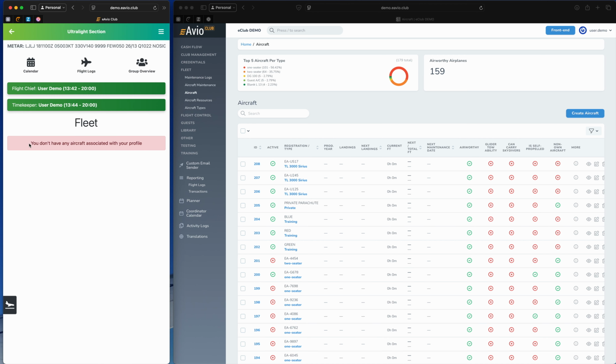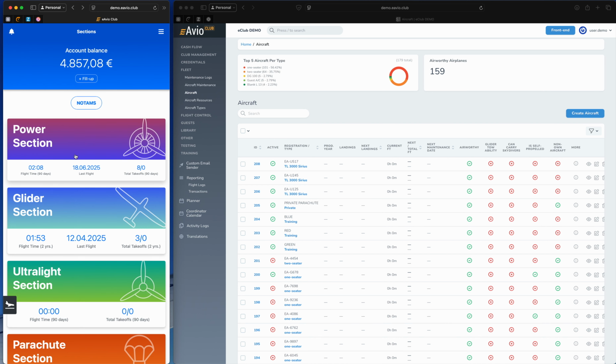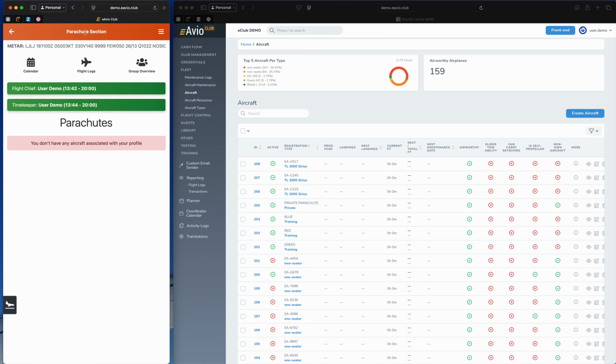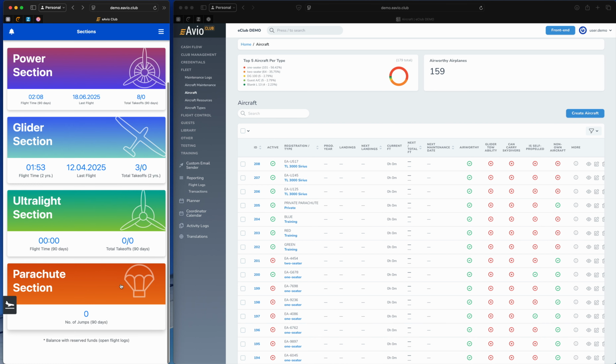Ultralight section is very, very similar to the power section. It's actually identical, just with different naming. And for the skydivers, again, very, very similar. Instead of planes, you have parachutes, and when submitting flight logs, you actually have to select the load and stuff like that.